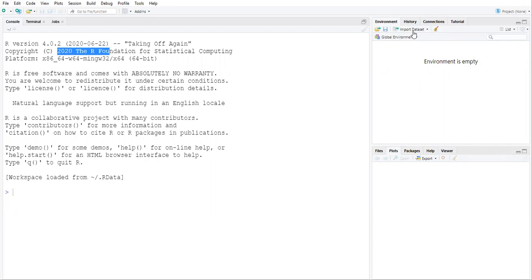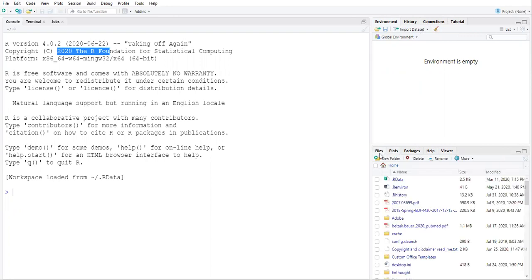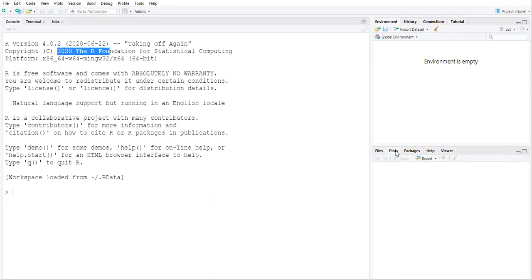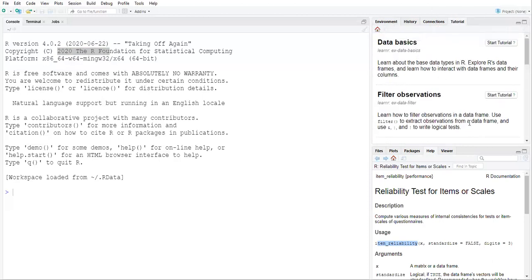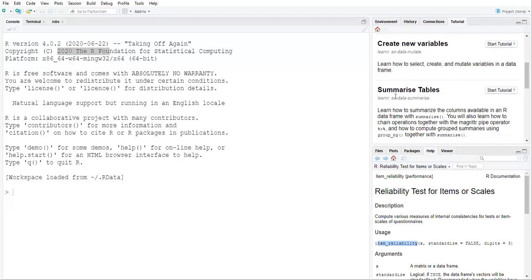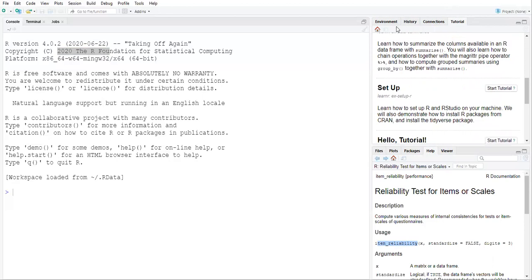There's also a shortcut to import data. You can also pull up different files, plots, the different packages, which we'll talk about in a few minutes. The help files, so if you're interested in learning how to use a specific type of function. There's also another new tab in this newer version of RStudio for tutorials. You can go through these tutorials and learn how to filter observations, learn how to make summary tables. This is a new feature in the newest version.